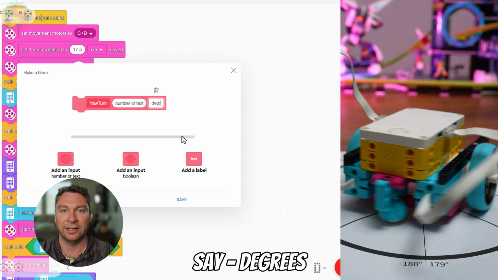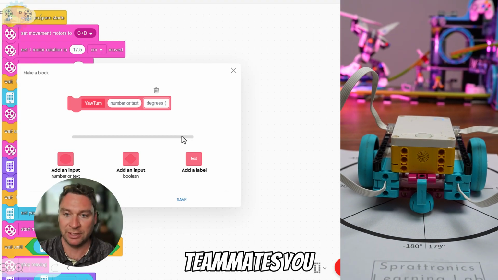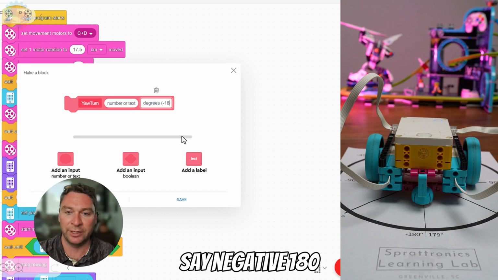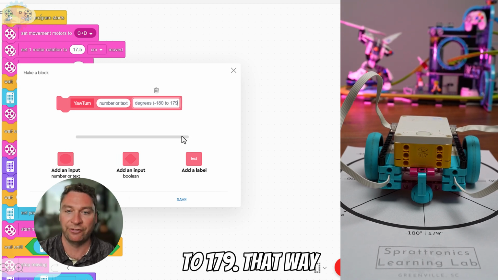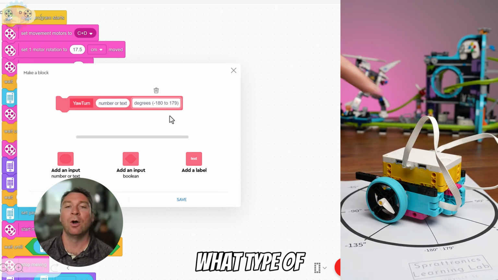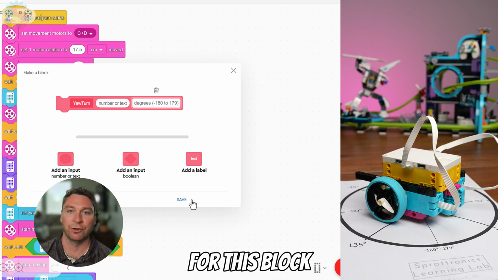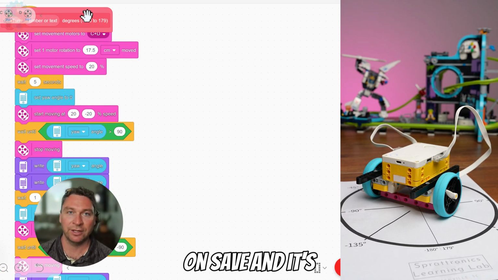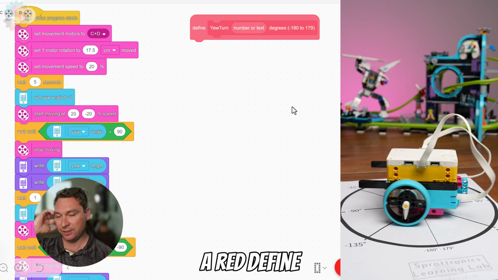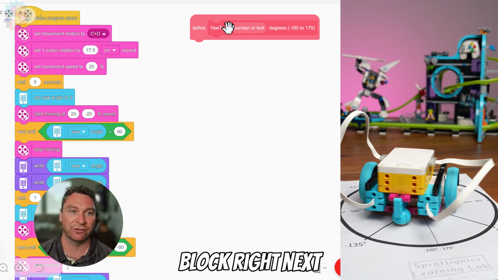And we're going to say degrees. And maybe for your teammates, you might want to say negative 180 to 179. That way people know what type of number you should type in for this block to work. Click on save, and it's going to create a red define block right next to it.